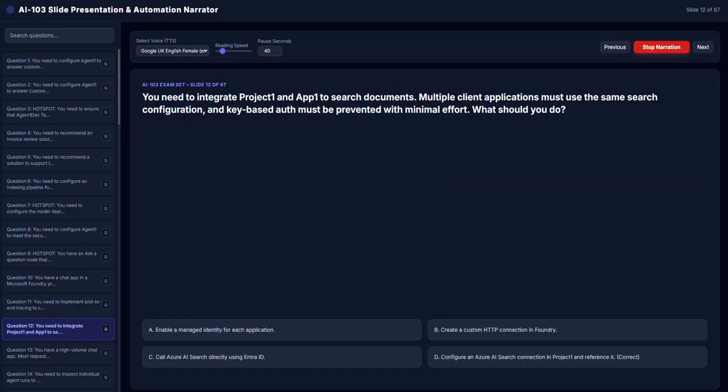You need to integrate Project One and App One to search documents. Multiple client applications must use the same search configuration, and key-based auth must be prevented with minimal effort. What should you do? Options are A. Enable a managed identity for each application. B. Create a custom HTTP connection in Foundry. C. Call Azure AI Search directly using Entra ID. D. Configure an Azure AI Search connection in Project One and reference it. Correct.